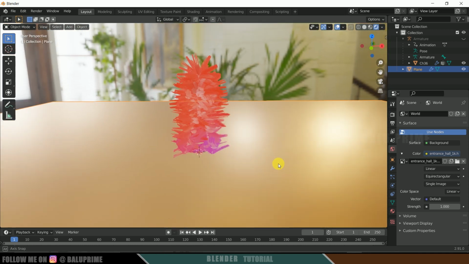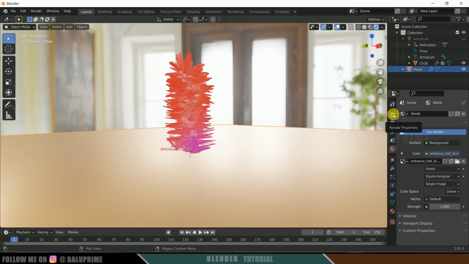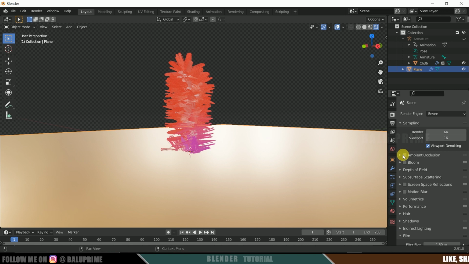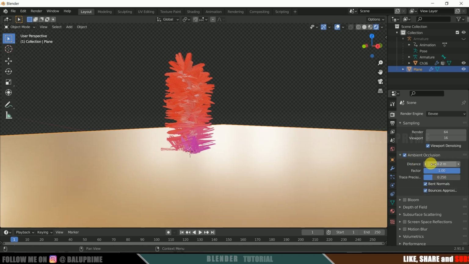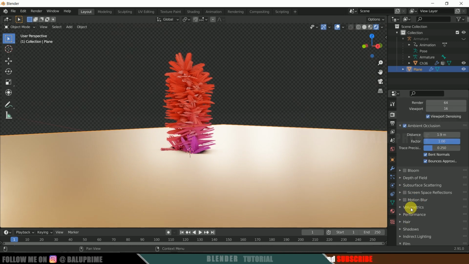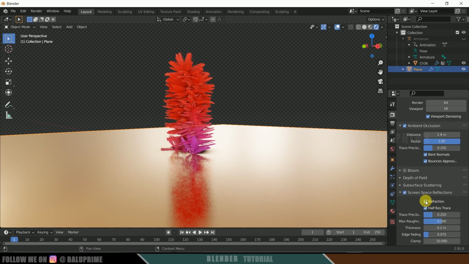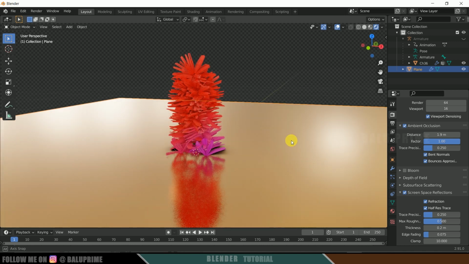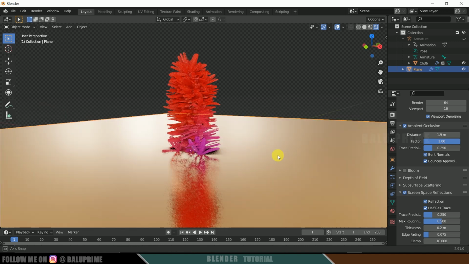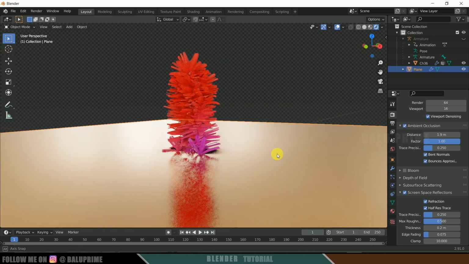So here I got this HDR image. Click on this render properties, scroll down to this film, enable transparent, enable ambient occlusion, increase the distance, fine. If you want, you can enable bloom and enable this screen space reflections and refractions also. Nice, fine. So these are the basic settings which are required for this animation.